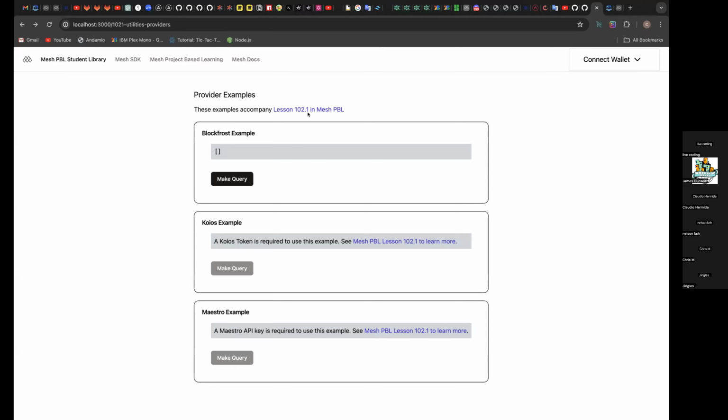Okay. Now I have this. Good. And you see, look at the results. Okay, so press make query again just to check, but you can see that there's just an empty bracket there in the results. Cool. Let's try to figure out why.